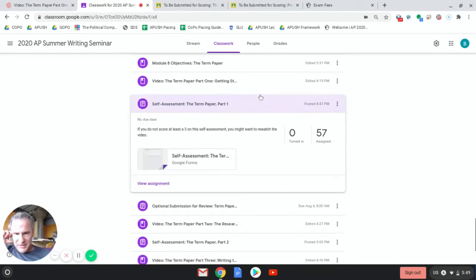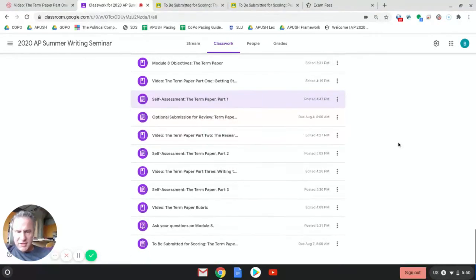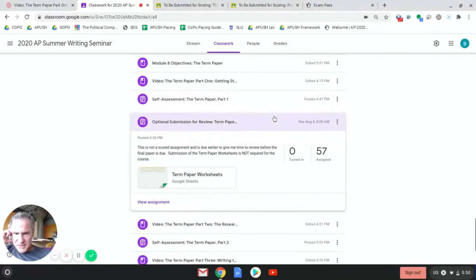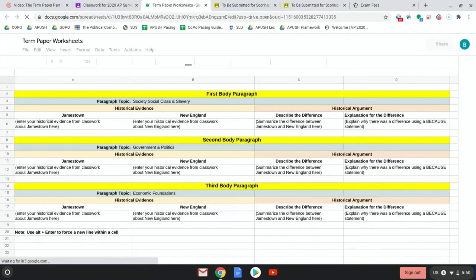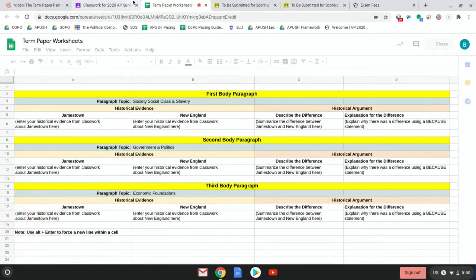Each video is followed by a self-assessment. There's 3 of them this time to make sure you understand the key components. There's a lot of references in the video to the term paper worksheets. This is a Google Sheets document. It's not a worksheet like we use in school. It's a Google Sheets document that you're going to use to collect all your information for the term paper.